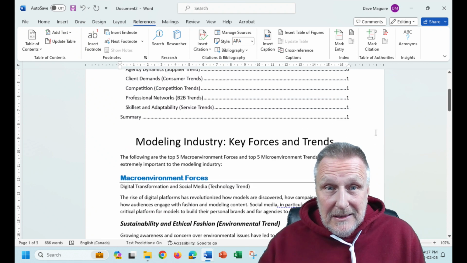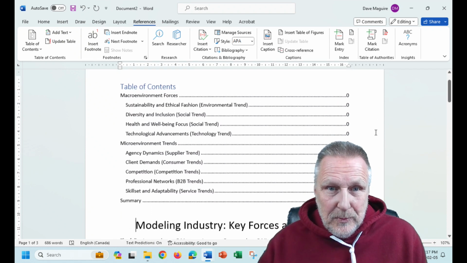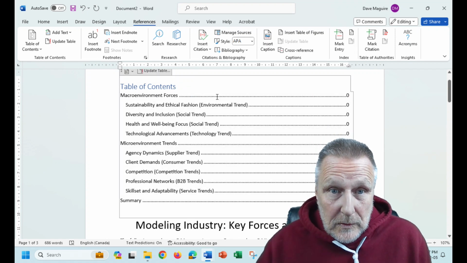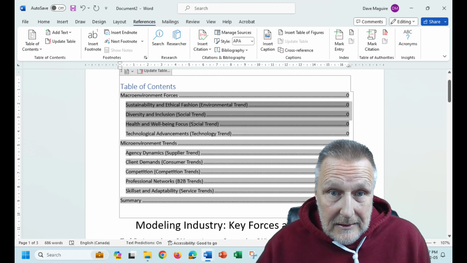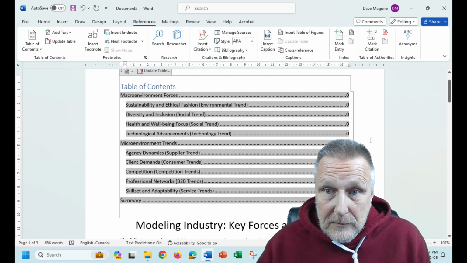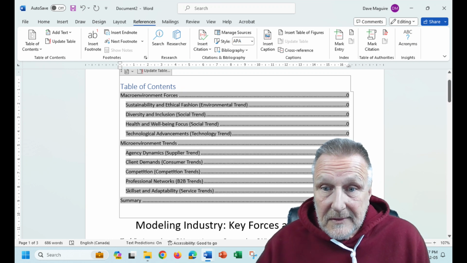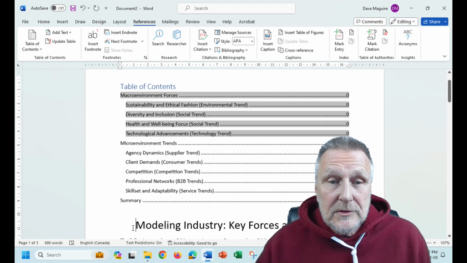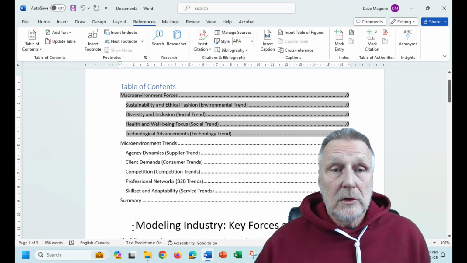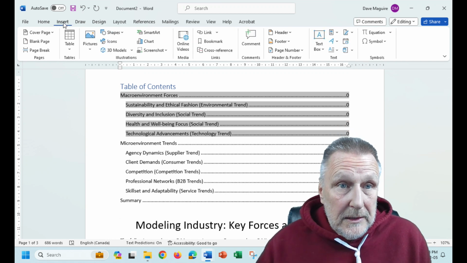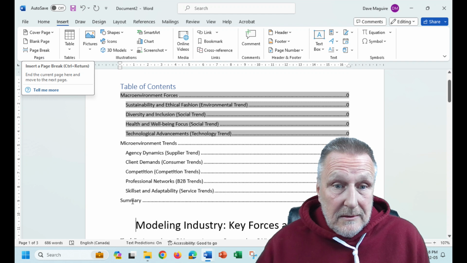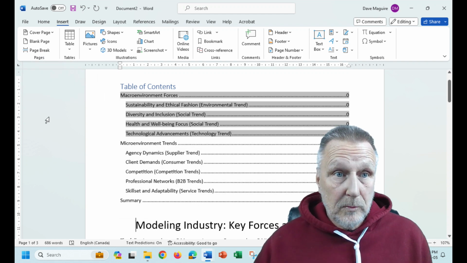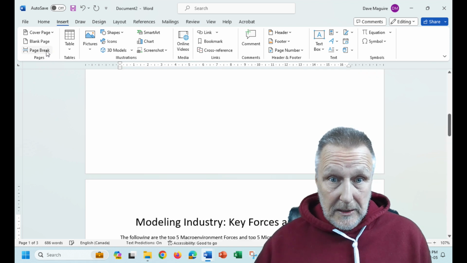And bang, look at that. It pulled in all of my Heading 1s and Heading 2s. This first one was a Heading 1. These were Heading 2s, the next 4 or 5. And to finish this off, because your table of contents is usually on a page of its own, I'm going to go Insert, Page Break at the start of where the body of my report begins. I'll put in a page break.